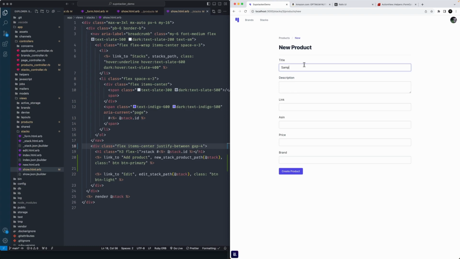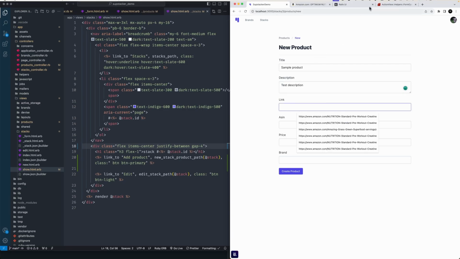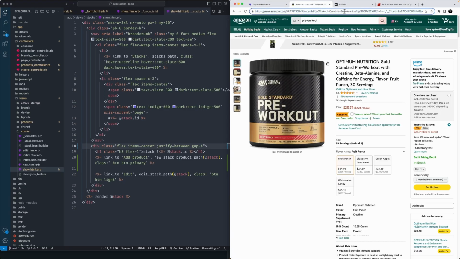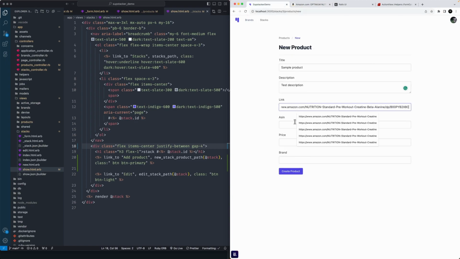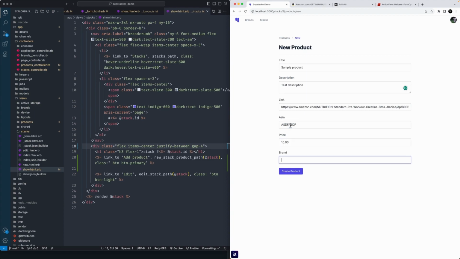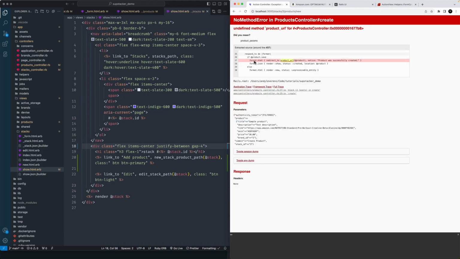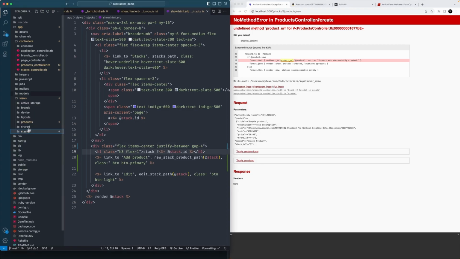I'll just put sample product for now. Test description. Like I said, the goal of this is to not even have the user input anything other than a link. So we're going to come back to this and clean it up a lot. Brand, I'm going to put 1 for now since we already created that. So again, we have the wrong URLs in our product controller. So let's go update that.